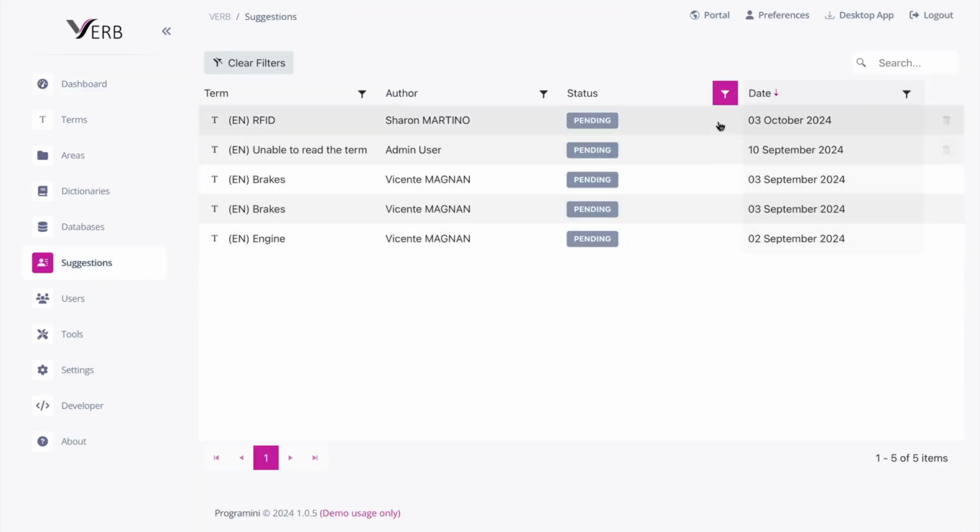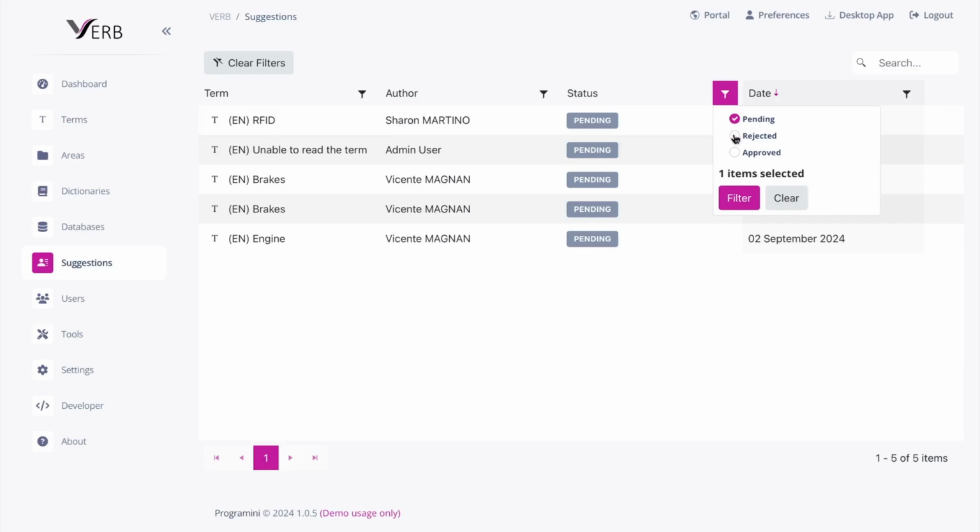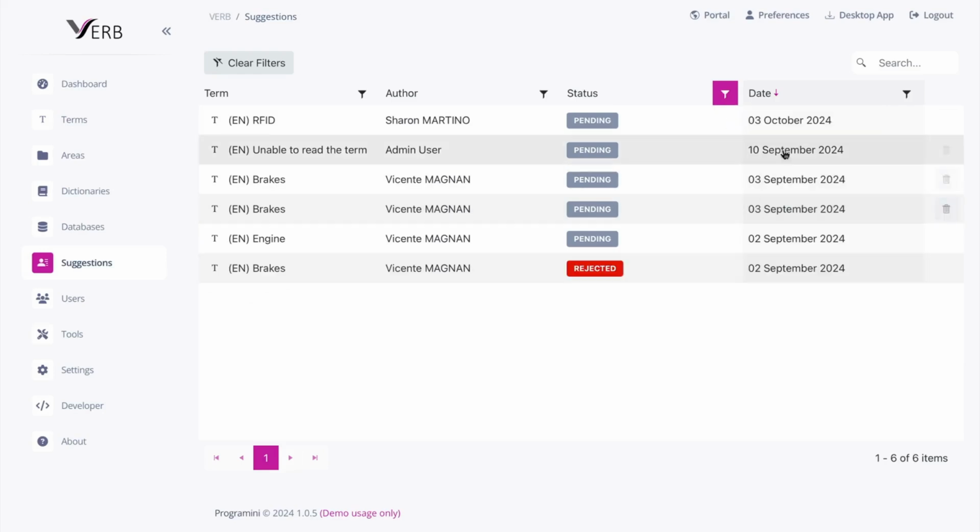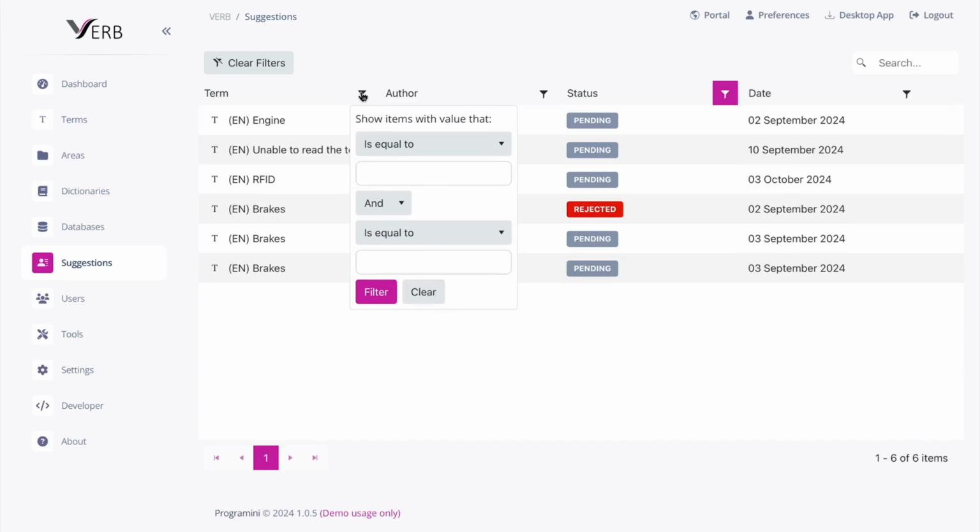Suggestions are automatically sorted by status, but you can change the filter. You will also find support for each filter that can be activated by clicking right here. Suggestions can be sorted by date, author, or term in a personalized way.